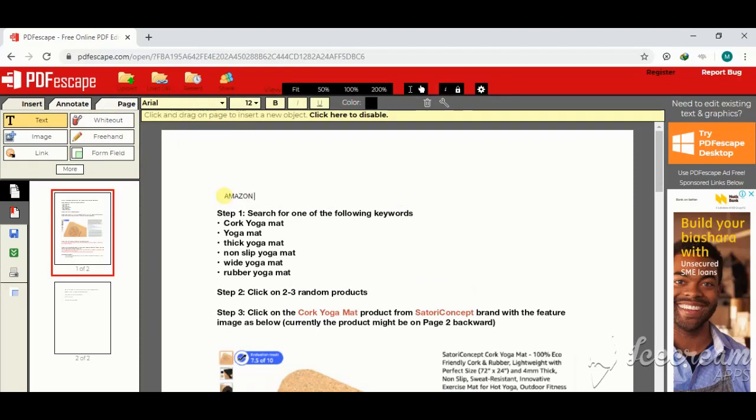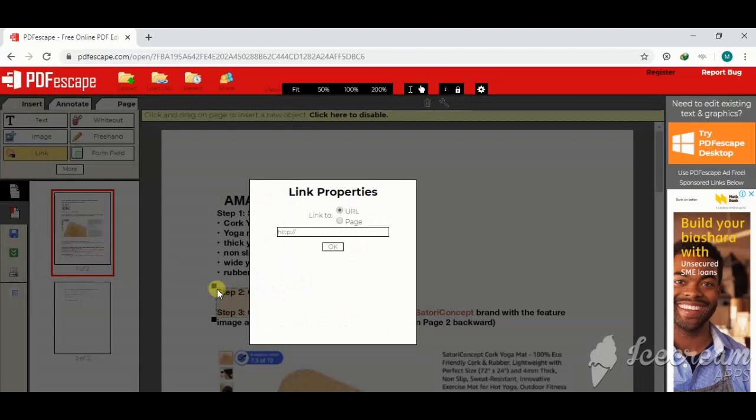Amazon product. Can bold. And then product. You can add link, like google.com.